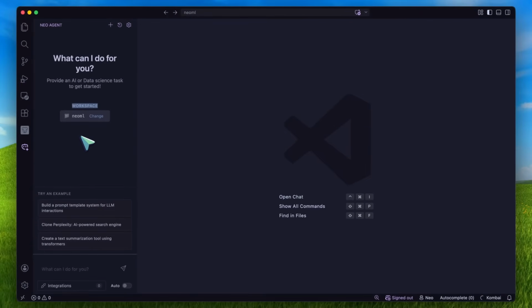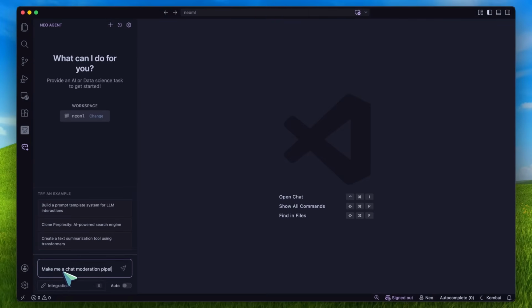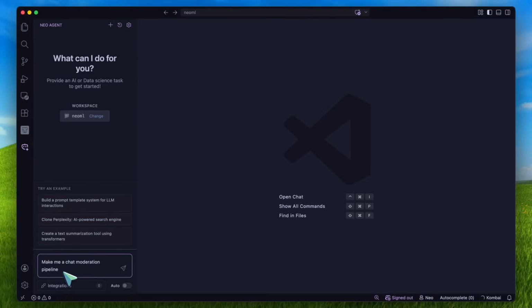Instead of just listing features, I want to walk you through a real-world scenario because it perfectly shows why this thing is kind of awesome. We are going to ask Neo to build a chat moderation pipeline. The goal here is to detect profanity, hate speech, and threats in text messages. This is a classic ML problem, but usually it takes a while to set up properly. I'm going to ask it to build this, but here's the catch. I'm not going to give it a dataset. I want to see how it handles the ambiguity.